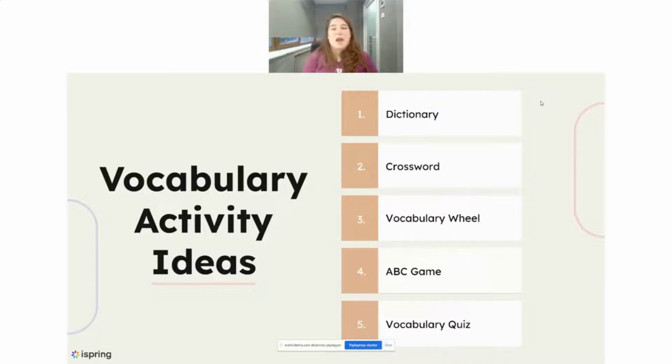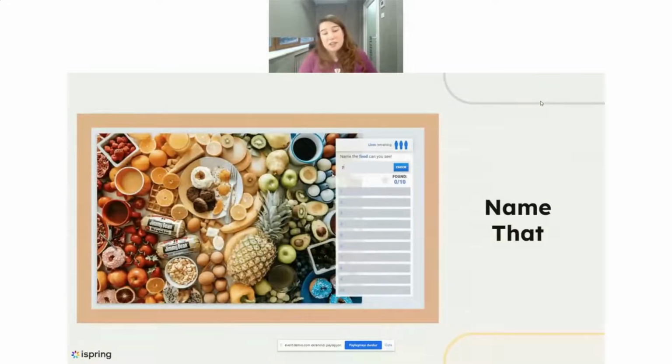So for example, A for apple, B for banana, C for cantaloupe. Students are trying to complete all these activities by completing all these letters one by one. And we can also create some vocabulary quiz based activities, in which students try to answer the questions correctly. Here I have an example named "Name that activity."